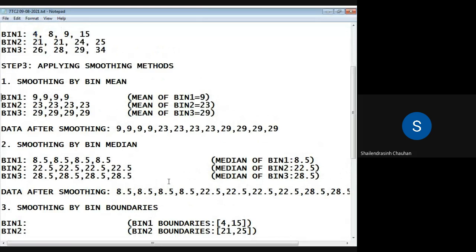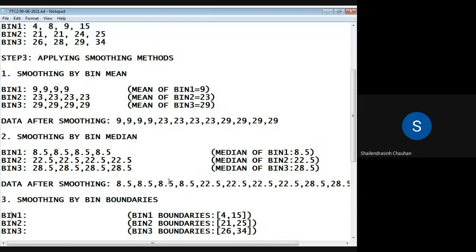So in bin 1, 4 is closer to 4, that is the lower boundary. So 4 will be replaced with 4. And 8 is closer to 4 again, so you are replacing 8 with 4. And 9 is closer to 4 again. 15 is closer to 15 itself. Now bin 2, 21 is closer to 21, 21 again. And 24 is closer to 25, so you are going to replace it with 25, the upper boundary. The 25 itself is closer to 25.